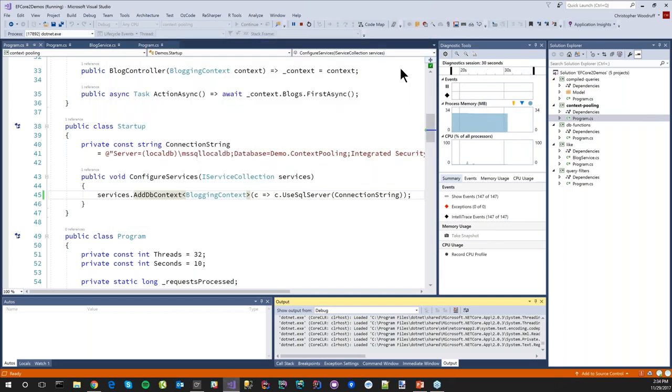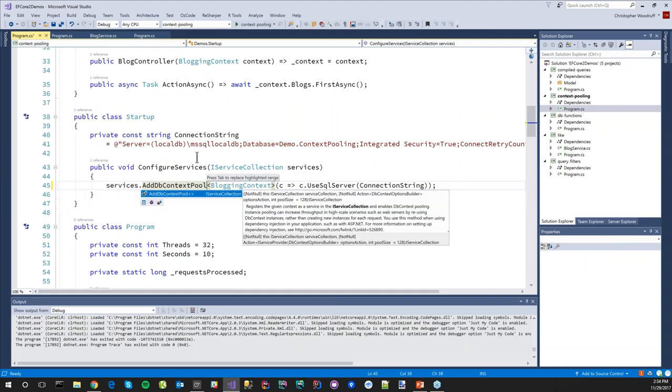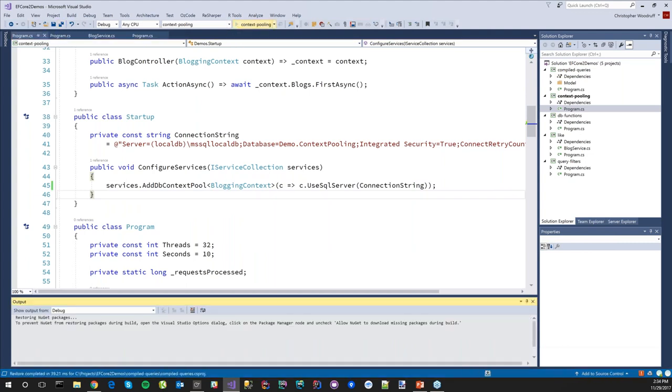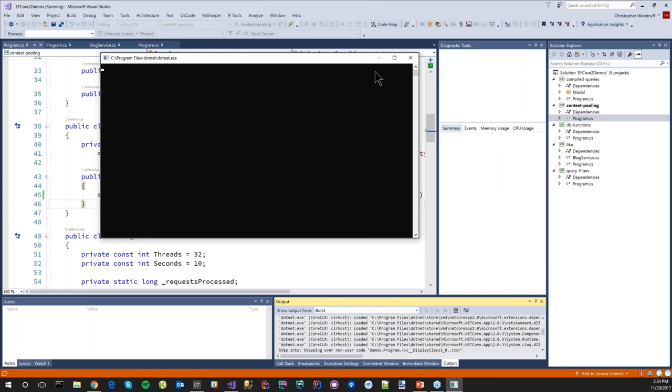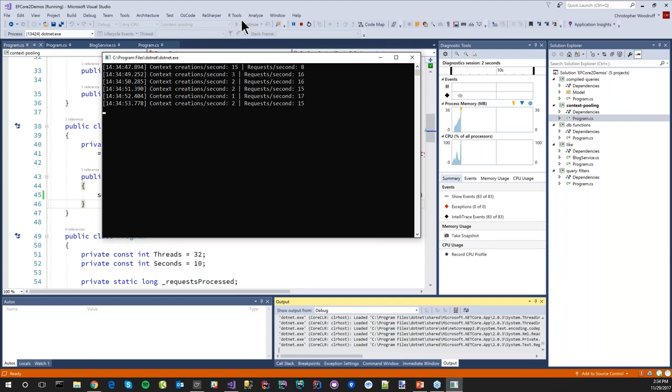So now let's take a look and see what happens when we exchange add DbContext with add DbContext pool. Now let's run this again and see what our numbers look like compared to what they were before. As you can see, it's running through all my steps in my application. And now we had 28 total contexts created, and we had 15 requests per second.